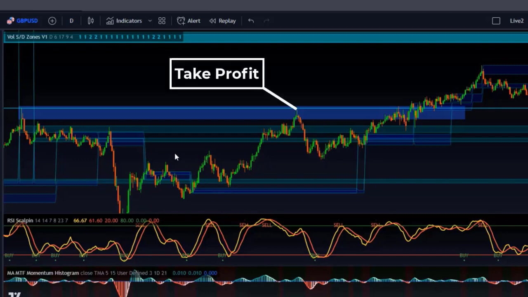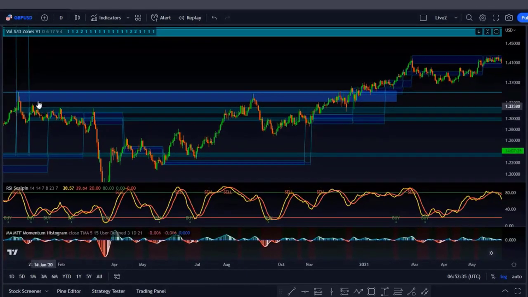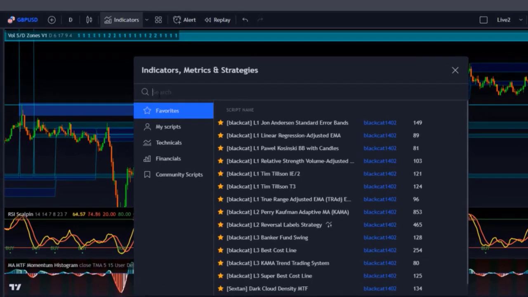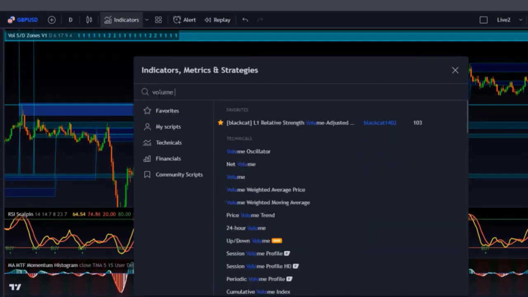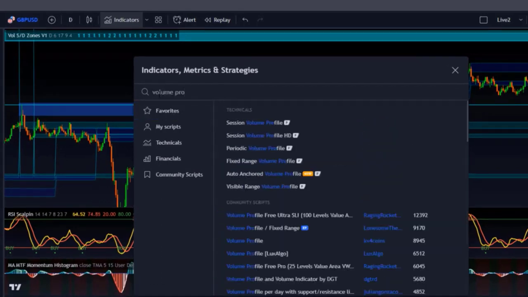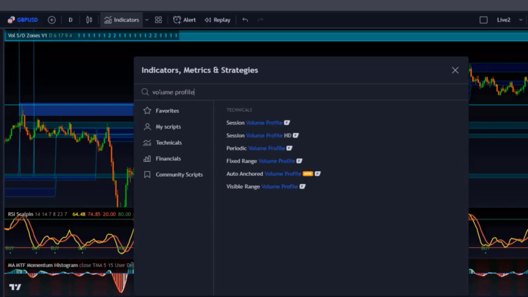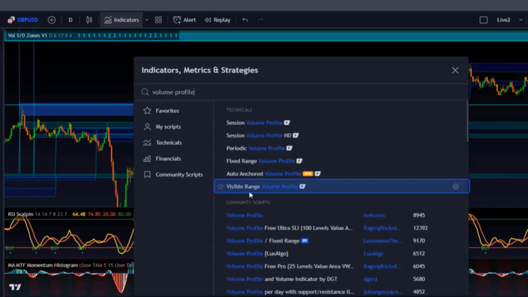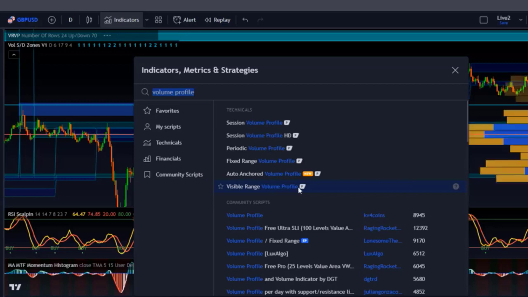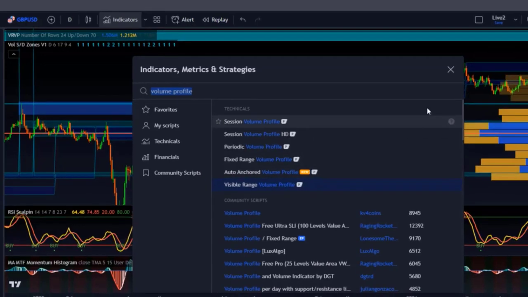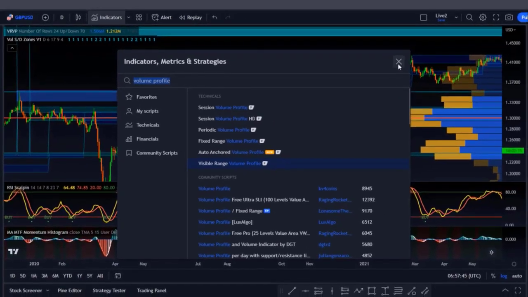Another interesting indicator that you can use to confirm the validity of this zone is if you go to the tab and search for volume profile. Here on the technicals, you will see a lot of volume profile indicators. The one that I like to use for this case here is the visible range volume profile. You need a premium account to use this indicator, but if you want to try it for free, you can use the link to TradingView that I posted in this video description.